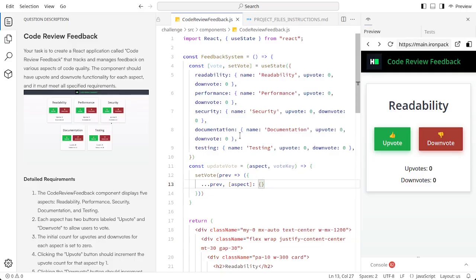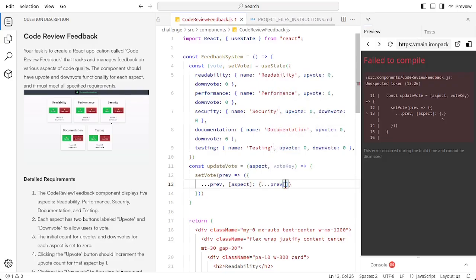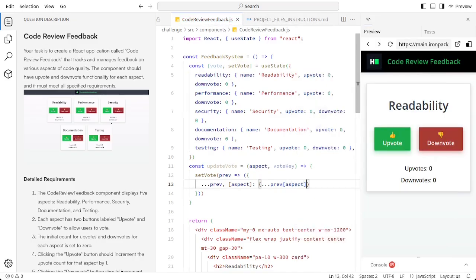Since we are accessing another object inside the object, then we can use the curly brackets right here, set the aspect, and then spreading the previous value or the previous content of the aspect right here. We are spreading the name and the previous status of upvote and the previous status of downvote, and then previous aspect right here.